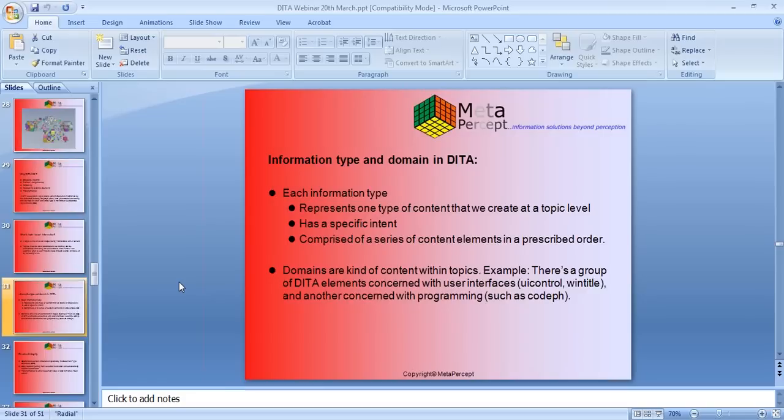And domains are kinds of content within topics. For example, there is a group of elements concerned with user interfaces, such as UI control and window title, and another concerned with programming, such as code phrase.